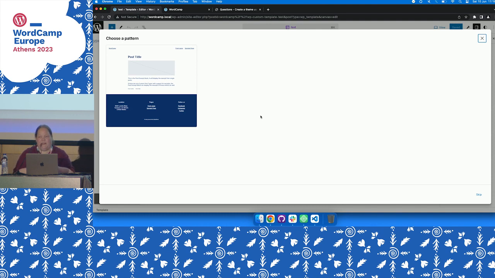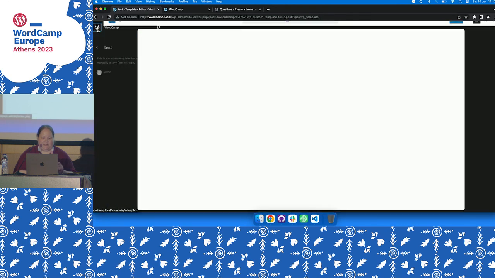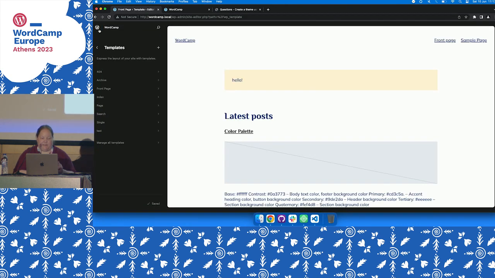So truthfully, I have not tested that. The first thing I noticed when I look at this modal, it actually says choose a pattern. We don't have any patterns in our theme. We haven't created any, so it can't display anything. At the same time, this is not a pattern. This is our template. So yes, it's confusing. So what if we actually test that by activating the theme again?